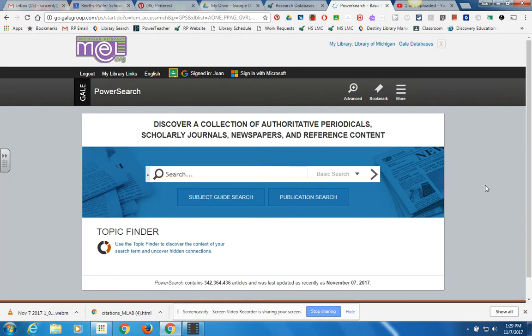InfoTrac is a much more complex database than maybe others you've looked at like Research in Context. It also contains significantly more articles. Like if we look right here, we've got 342 million articles. So because of this, there actually are a variety of different ways in which you can search in InfoTrac.